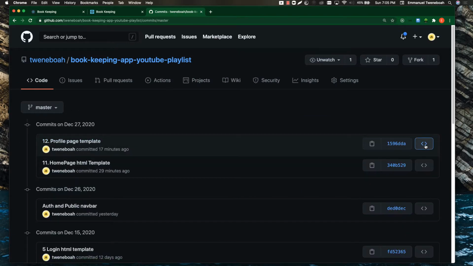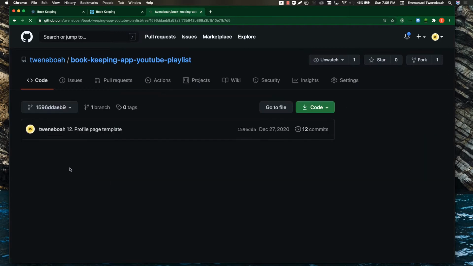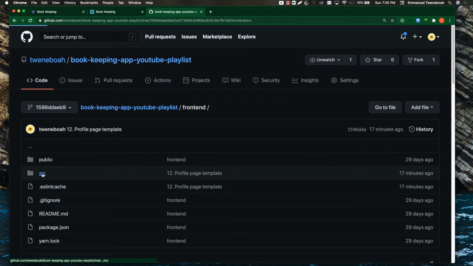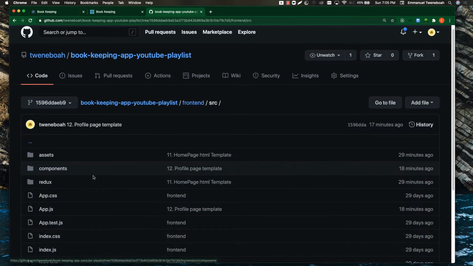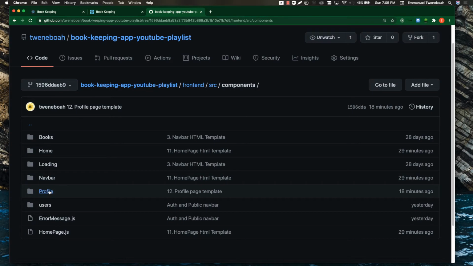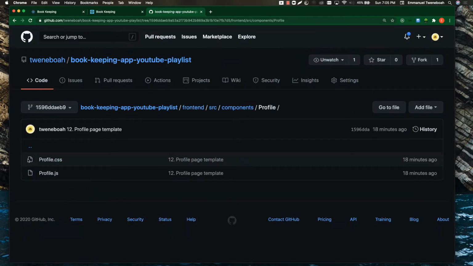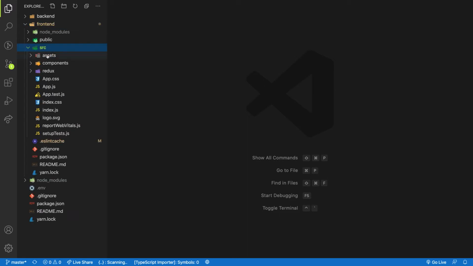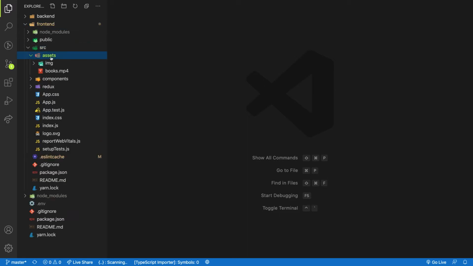Click on the code icon and it will take you to the front end folder and SRC, and in the component here I have the profile component, and I have both CSS and the component itself. So you can grab that and head over to your project front end, and then inside the SRC we can paste the asset folder here.